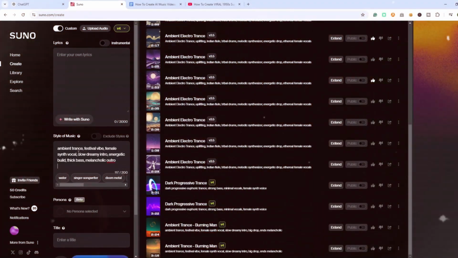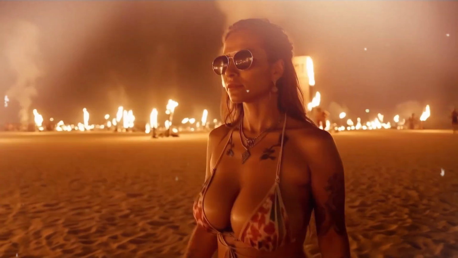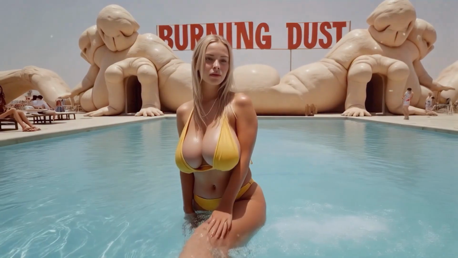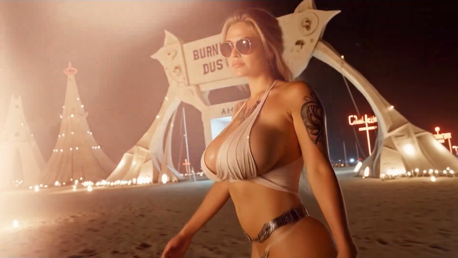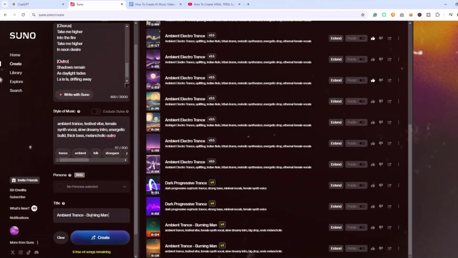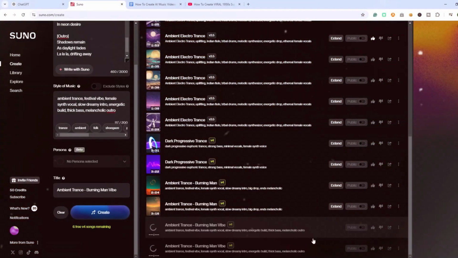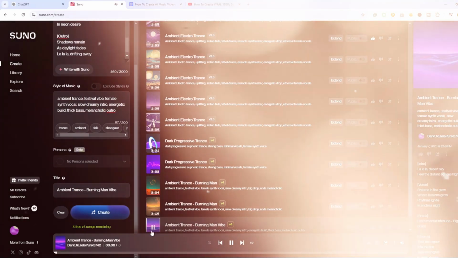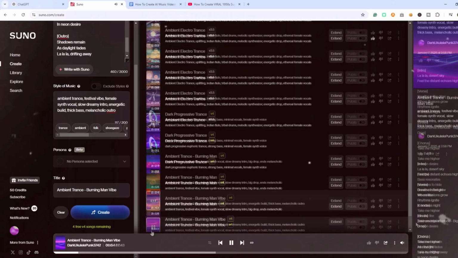Here's a little prompt magic for you. Energetic electronic dance music with a big build-up and a filthy drop. Festival atmosphere, hypnotic trance vibes. Let the AI do its thing for a minute. If it doesn't make your foot tap immediately, tweak the prompt. Maybe add deep bass or spacey melodies. Feel free to make a few versions. Sometimes the AI surprises you with a hidden gem.